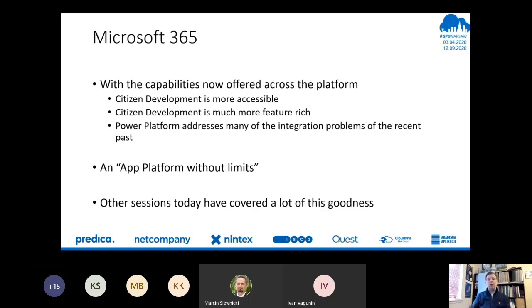And from a Microsoft marketing perspective, they call that an application platform without limits, or rather I should say an app platform, because app is the new word for application.